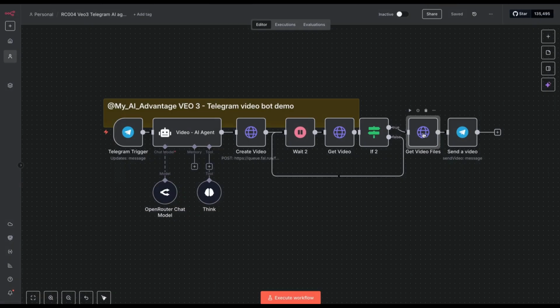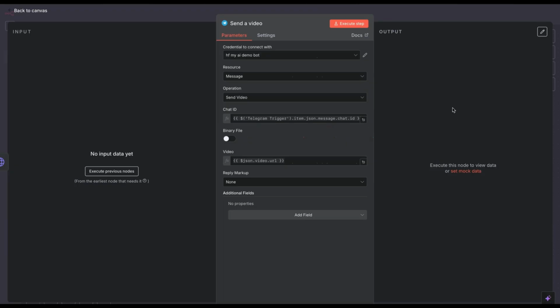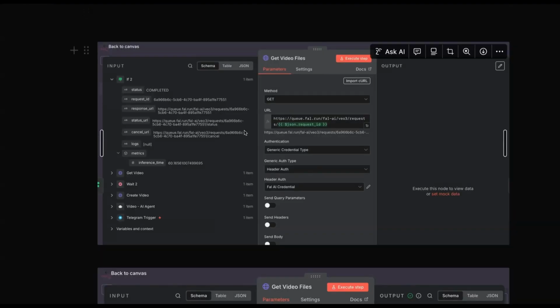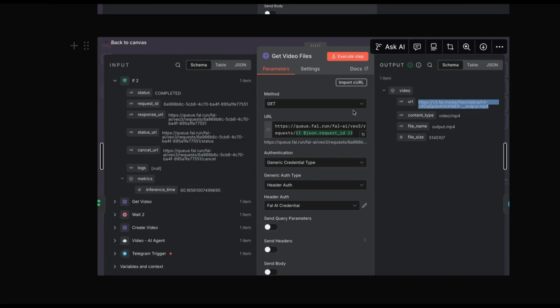That will get the video, and then we need the Telegram node, send a video, and then all we need to do is select the bot, message, send video, then get the video URL and the chat ID. Let's take a look at that. As you execute this step by step, you'll get the input and then the output sections from the dynamic values from what you've got on your schema down the side here.